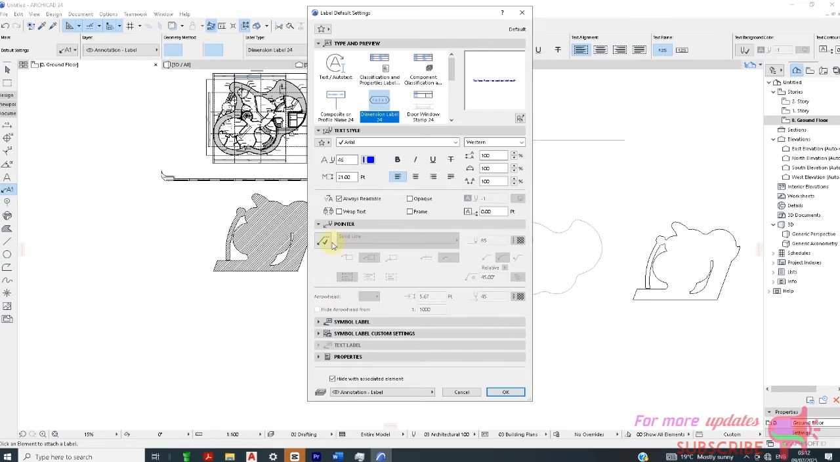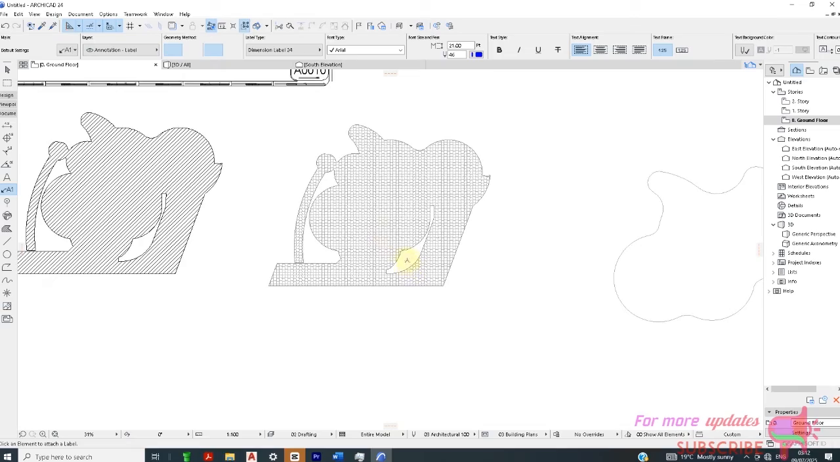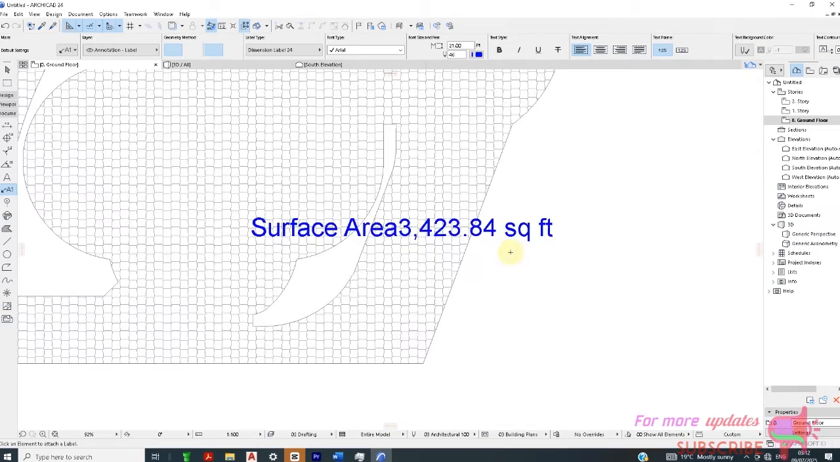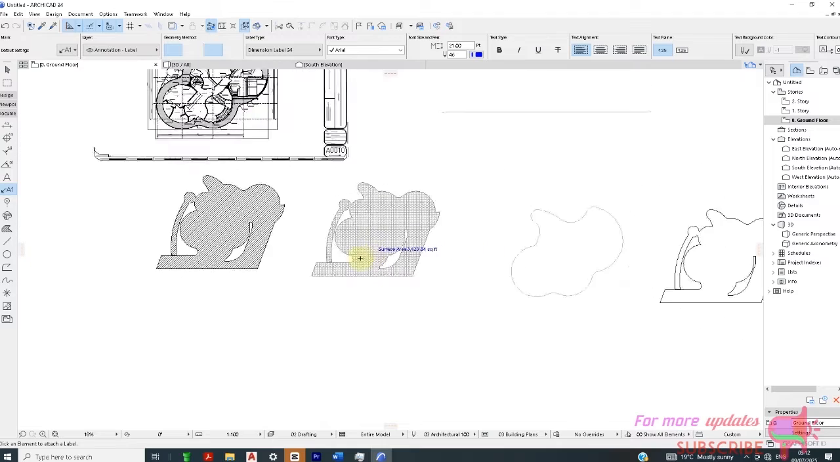If you have any pointer, you can choose from there. So I'll just click OK, then click there. Then you can see my surface area is 3423.